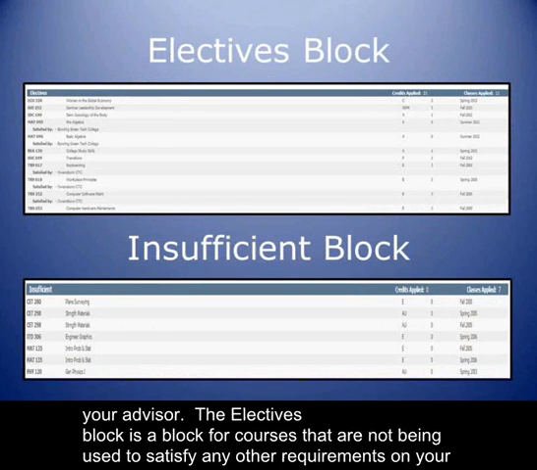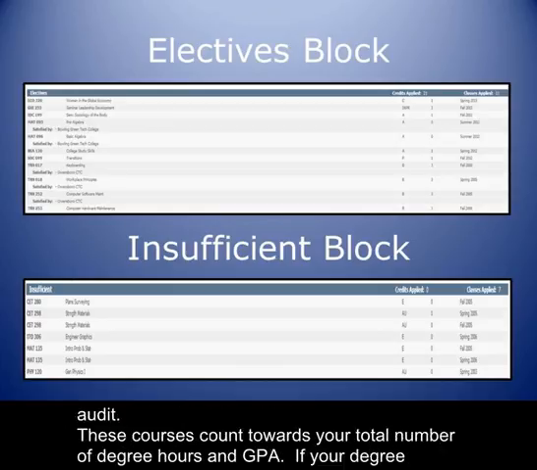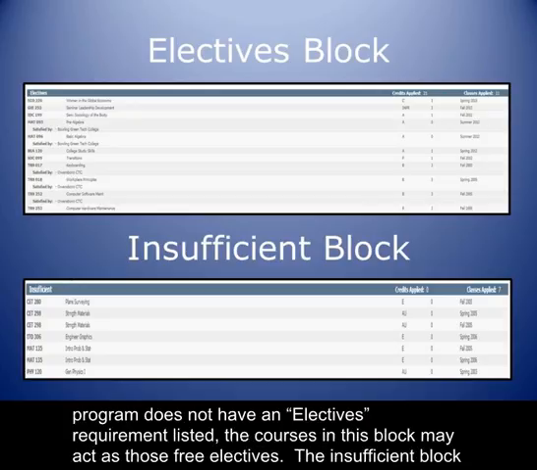The electives block is a block for courses that are not being used to satisfy any other requirements on your audit. These courses count towards your total number of degree hours and GPA. If your degree program does not have an electives requirement listed, the courses in this block may act as those free electives.